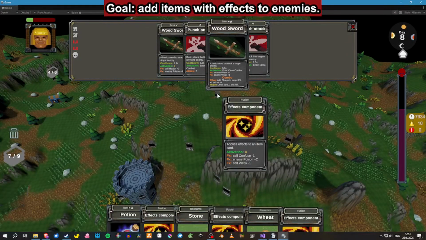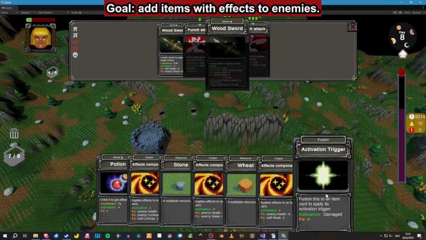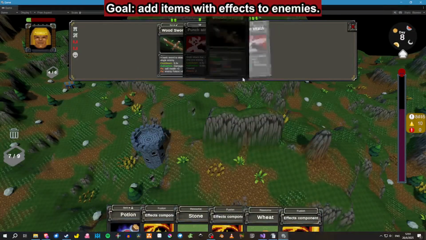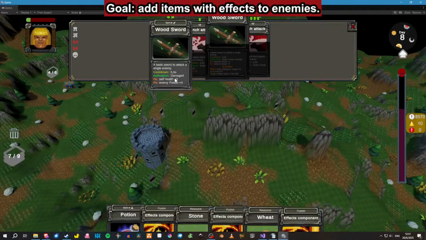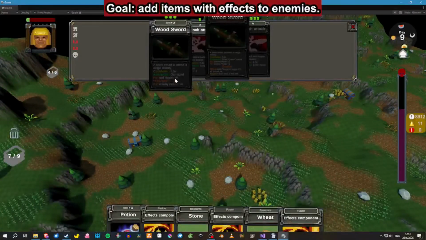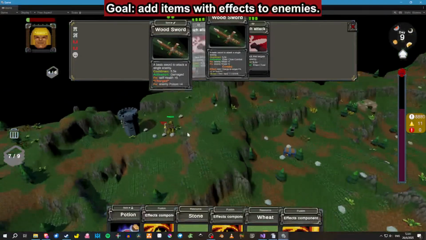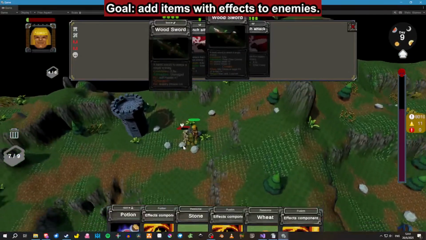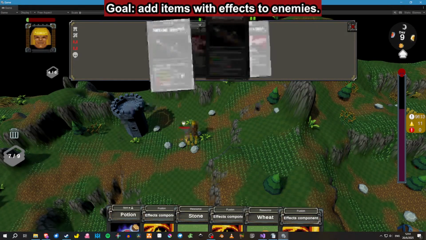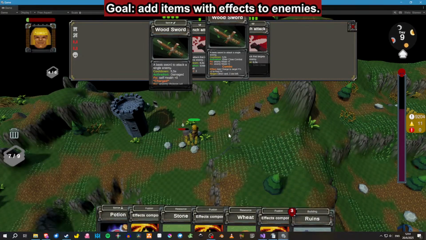Can I get another combo? Oh, look. So this, when I get damaged, can I have a... Oh, wow. So when I get damage, I get health. Awesome. There, so this got activated. Nice.